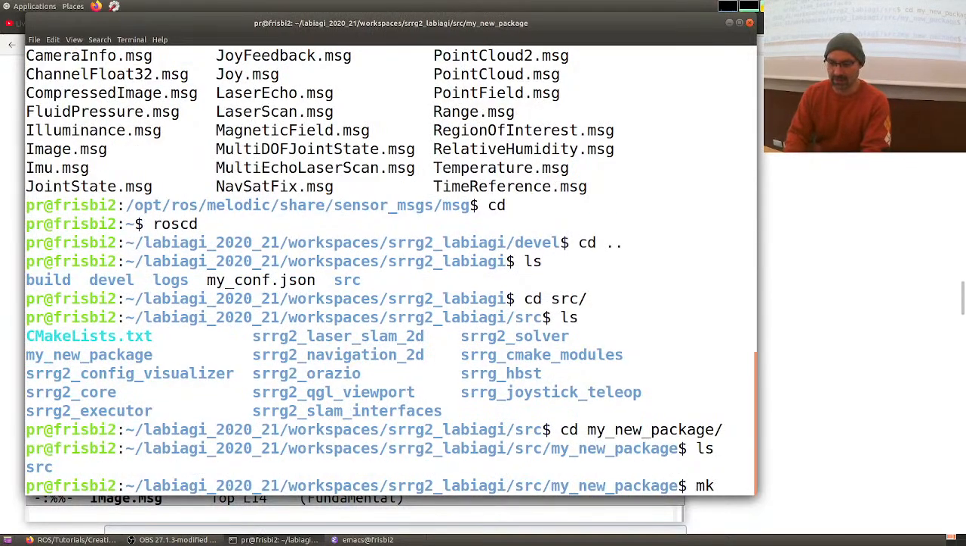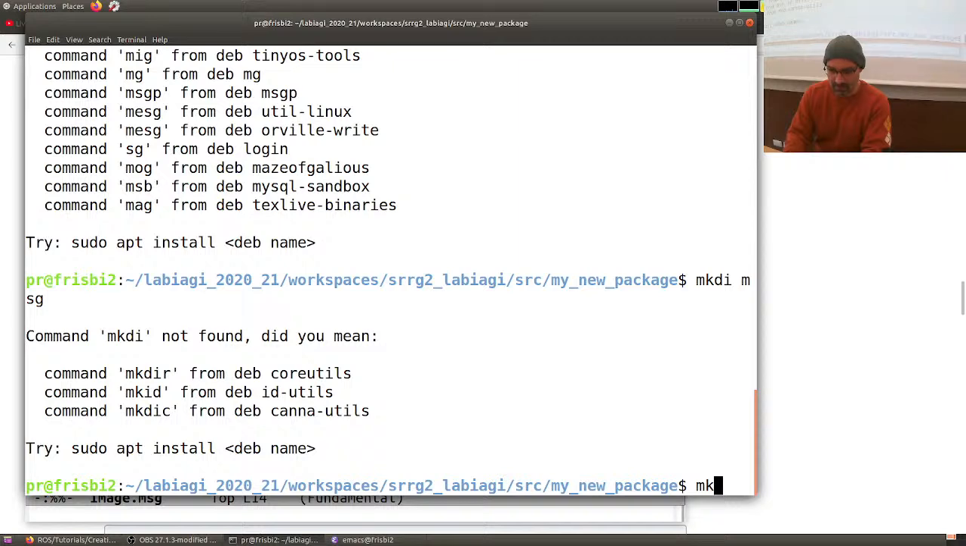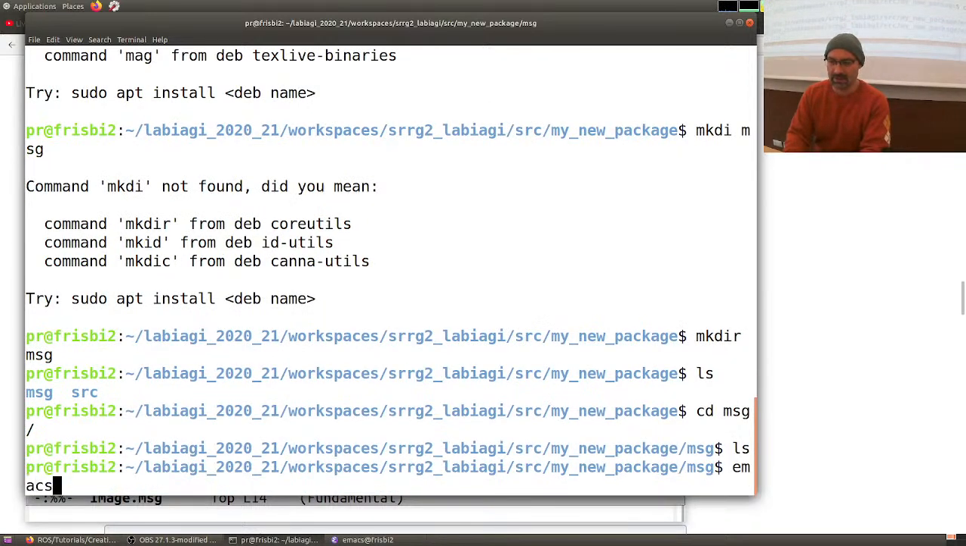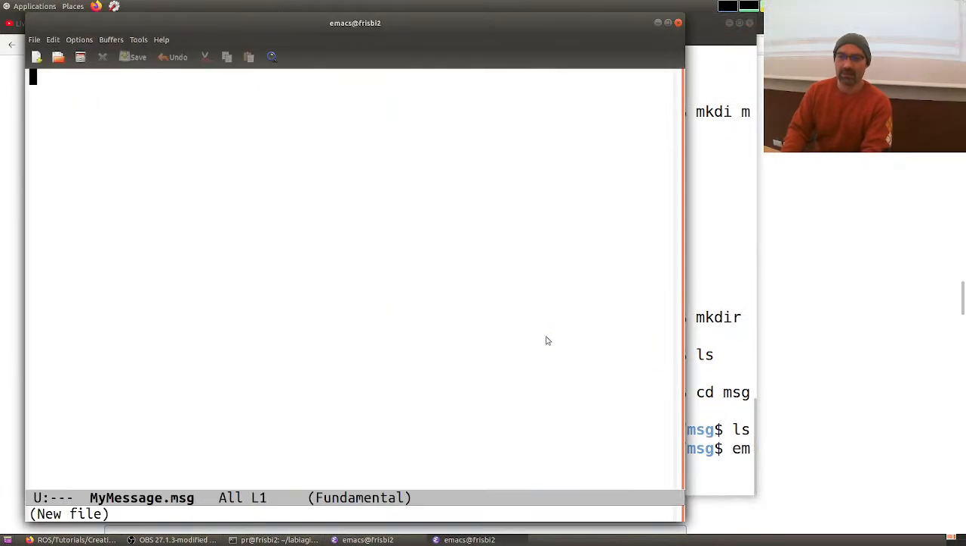If I would create the directory msg, mkdir msg, I would create a message. I have the directory with the message, cd msg, emacs my message. To msg, I think how they are made. Yes. Okay, int 64.